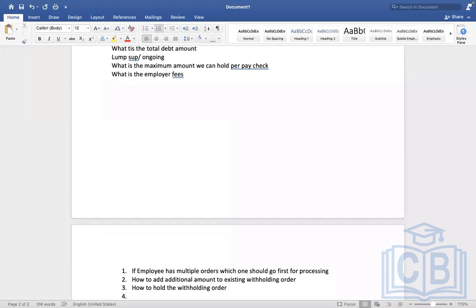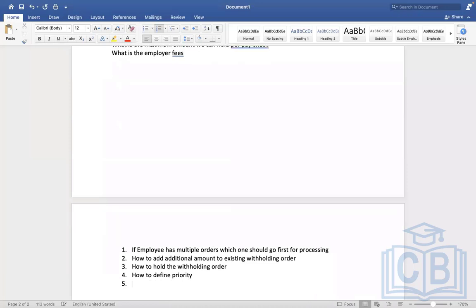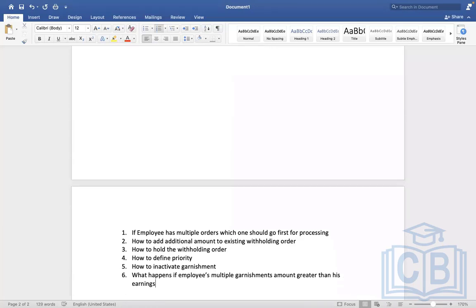And then how to define priority, how to inactivate a garnishment or withholding order. And the last question is, what happens if the employee's total garnishment, multiple garnishment amounts, is greater than his earnings? Okay, let's see the first one.